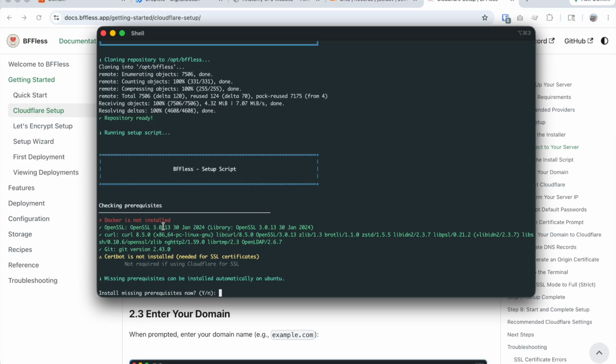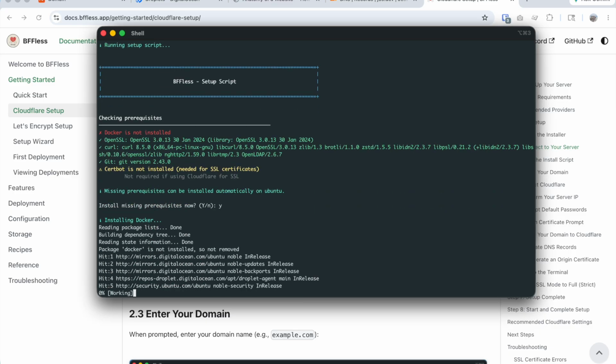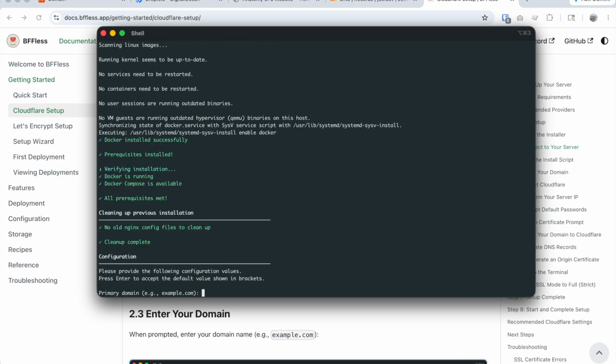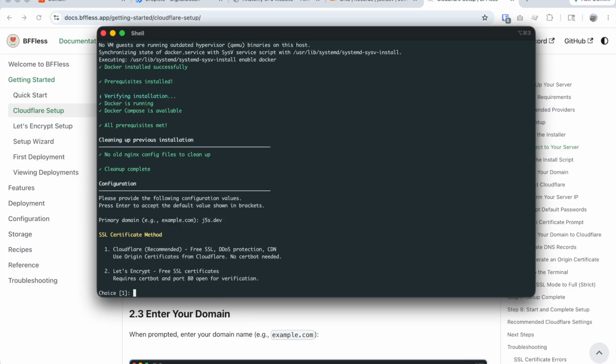So a few things, it says that Docker is not installed, certbot is not installed, although we're not going to be using certbot because that's only used if you're not using Cloudflare. We're going to say yes, install the missing prerequisites. Okay, so now it's asking us for our domain name. This is used when building out certain configurations, such as inside of Nginx and needing to know subdomains. And so we tell it what our primary domain name is going to be.